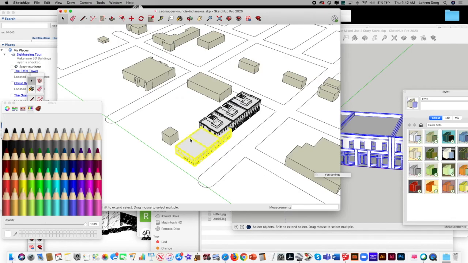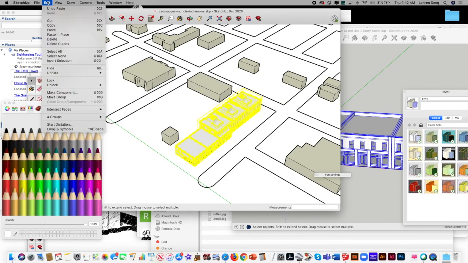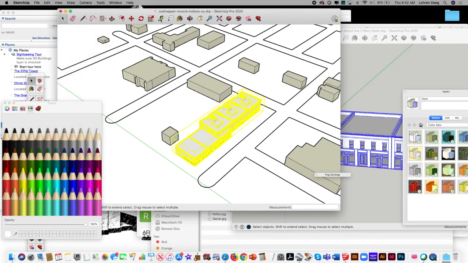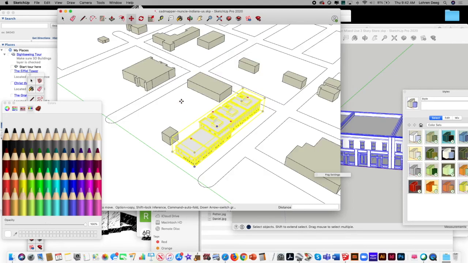Could make this a group. Start to group these together. Make that a group. And then I can start to move it together as one piece. Just like in Gladiator. Together as one.